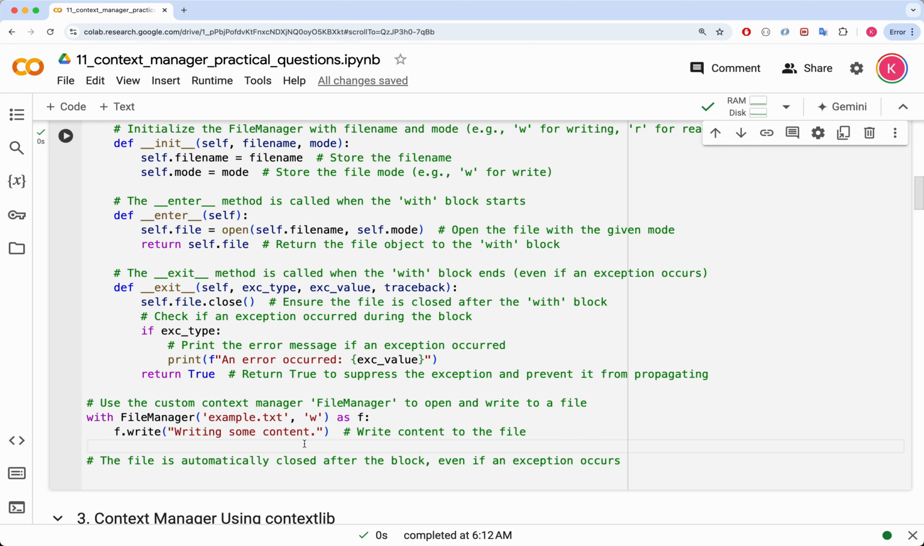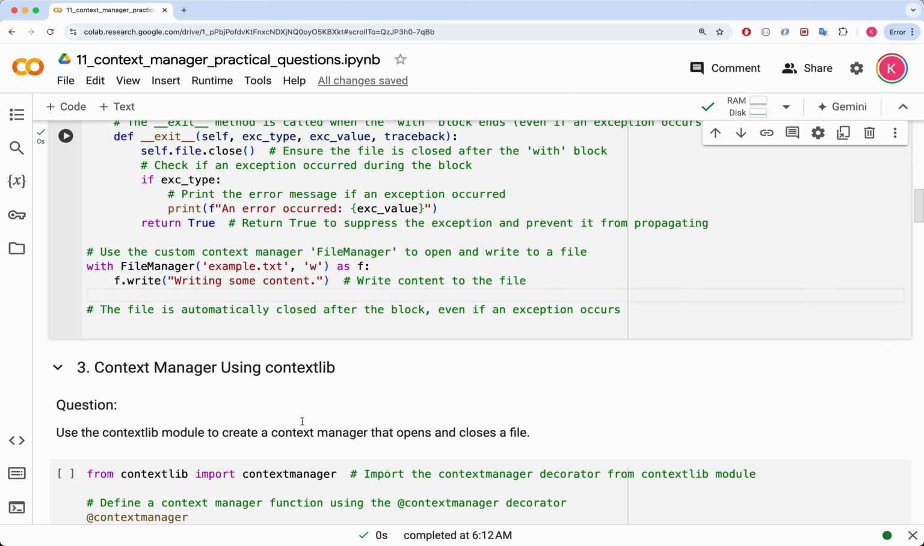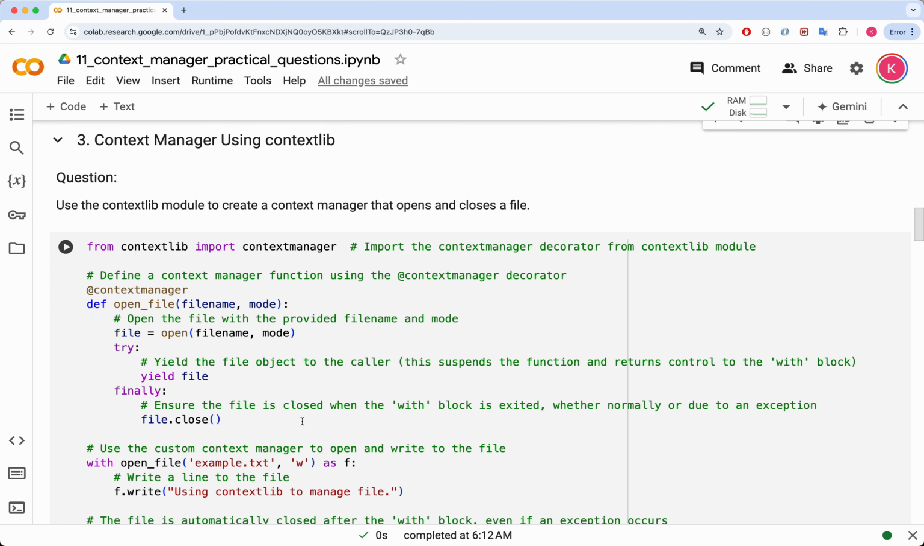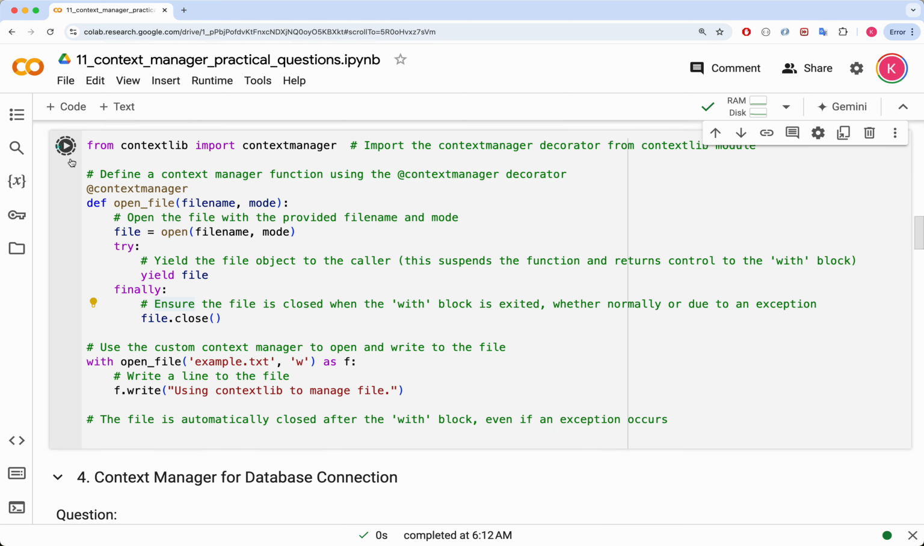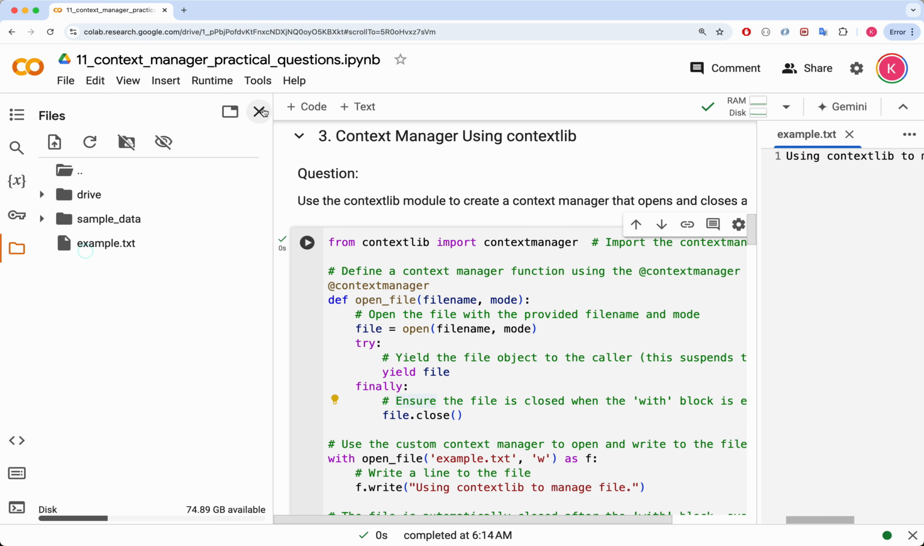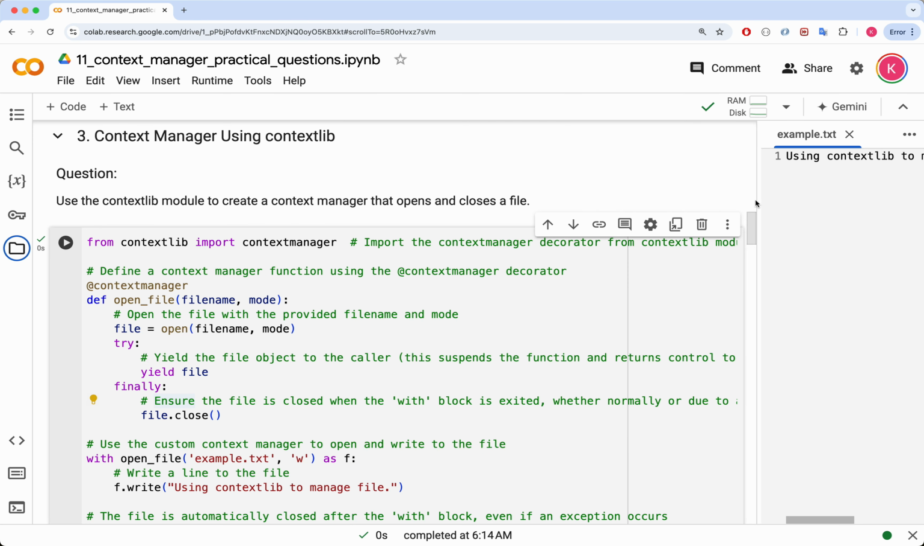files in Python. 3. Context manager using ContextLib. Question: use the ContextLib module to create a context manager that opens and closes a file. In this example, we are using the contextmanager decorator from Python's ContextLib module to create a simple and efficient context manager for file handling.